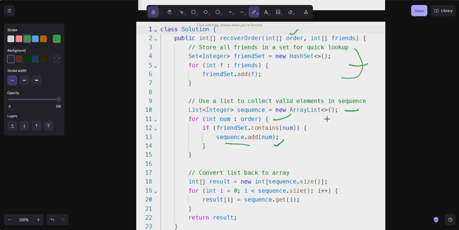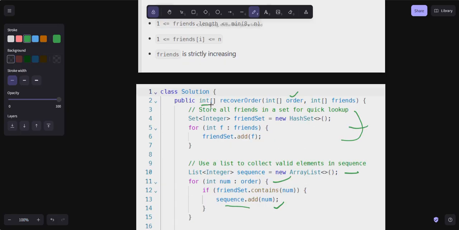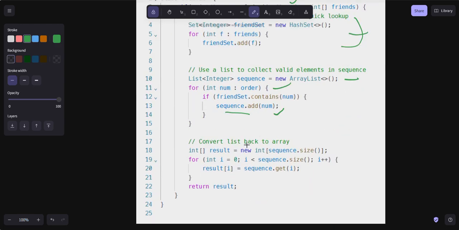So I've created the array list, right? But I have to return the output in array type, right? So I have to convert the list back to an array. So here I'm creating one result array, of the same size as the sequence array list, and then I'm iterating over all the elements in my list and passing the values to my array, right? And in the end I'm just going to return the result.